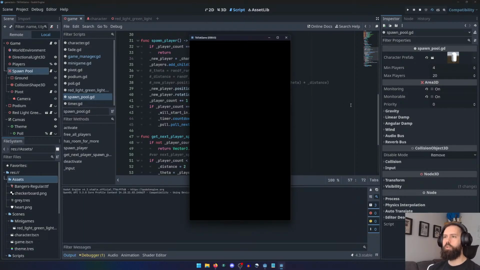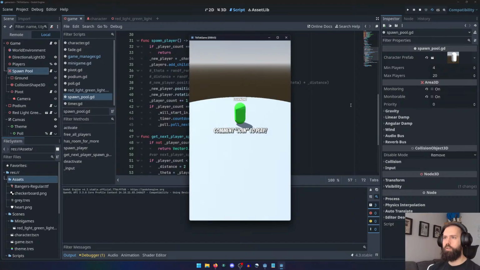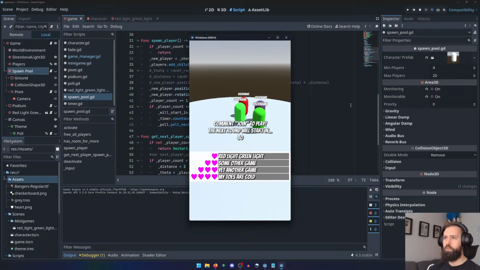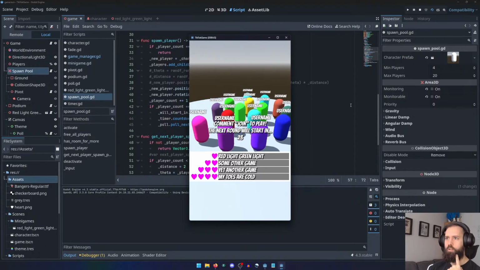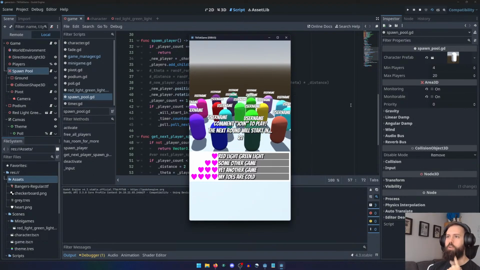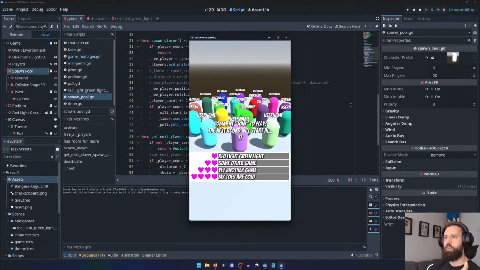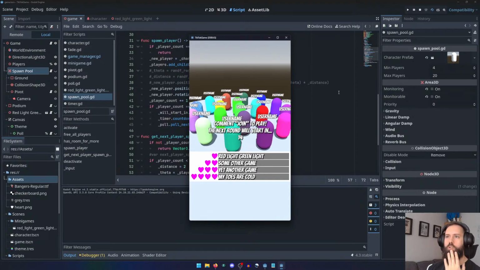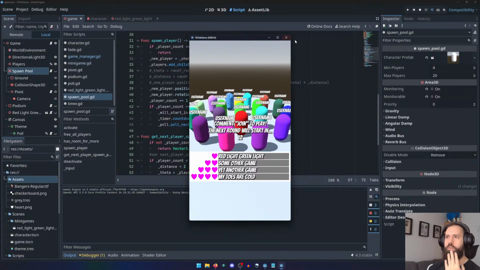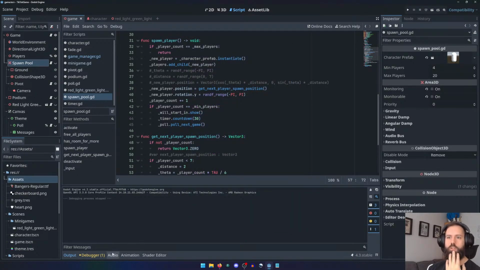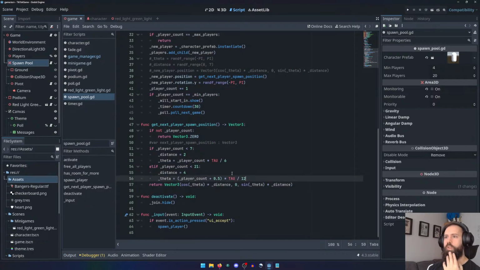Should spawn the first person in the middle, and then the next 6 people in a circle around them, and then the next 12 in a circle around that. Ho ho ho! I am good at math. Now it's not 20 yet, so I could add more. I could do another circle. 2 people merging together. Looked kind of funny. I am so good at math.